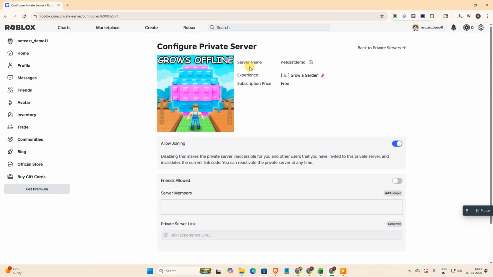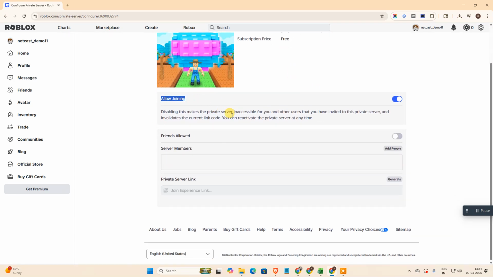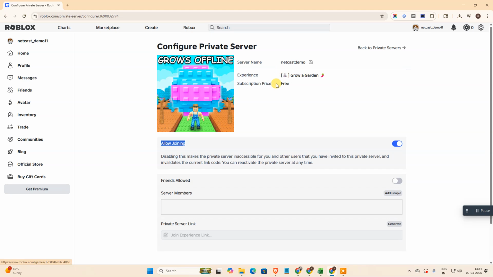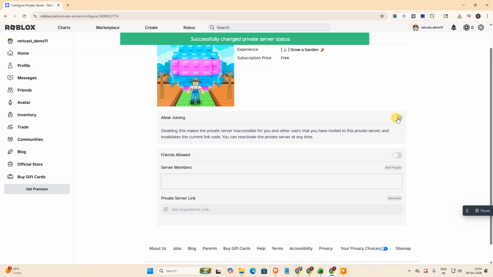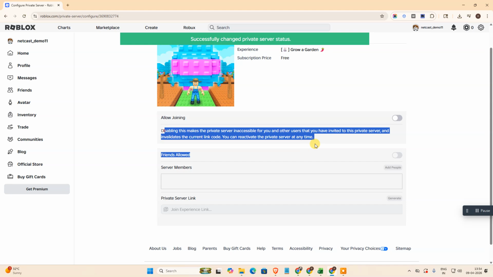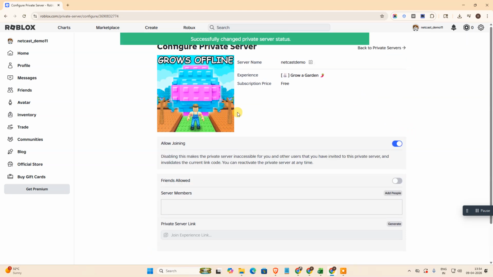Okay, so this is allow joining, means it is active. Okay, and if you don't want to activate this server, you just need to disable it. Okay, then nobody is allowed to join. Okay, it will be inactive. Okay, so the server has been created.